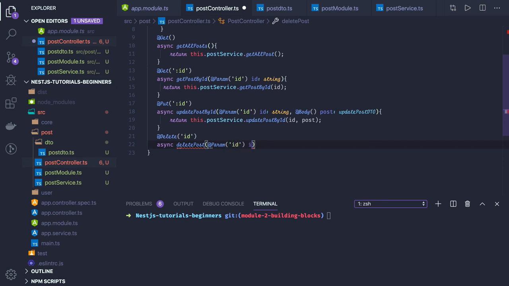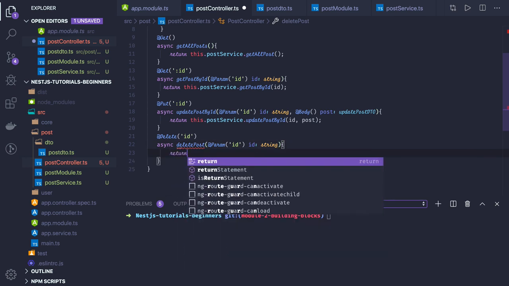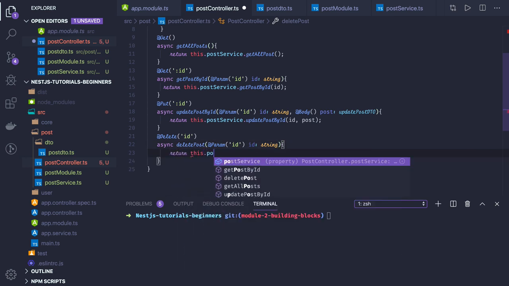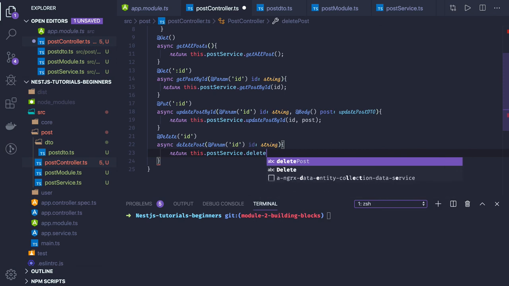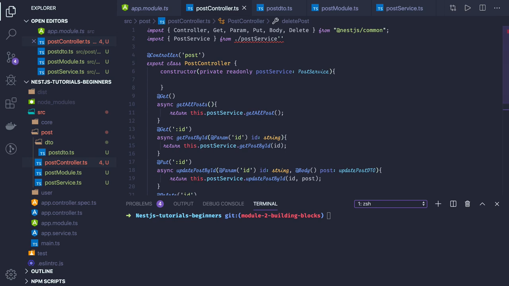ID, and here is ID string. So what I will do is return this.postService.deletePost, and I will be just passing ID. Okay, you can see I created a controller, right? Now you will be just creating the service, and in the service you will be writing the validations and all.